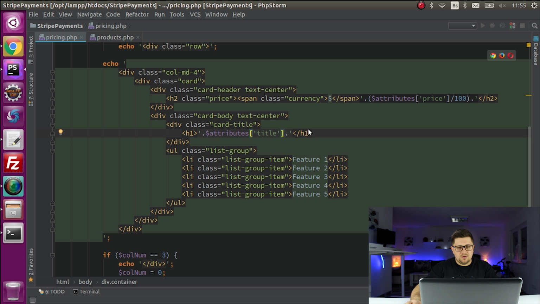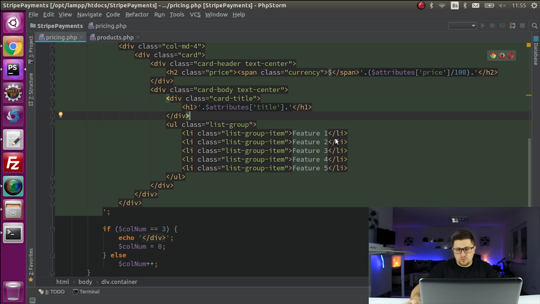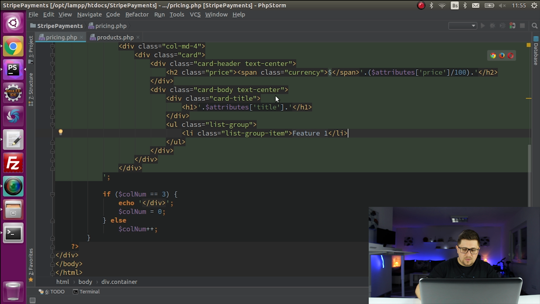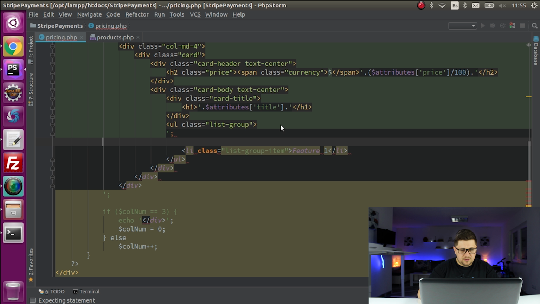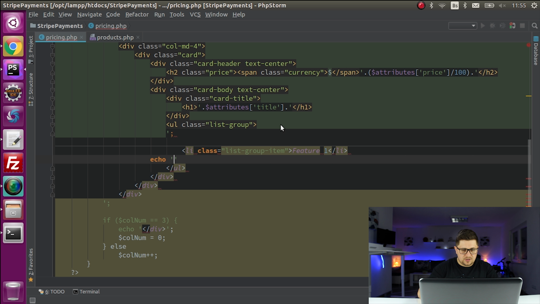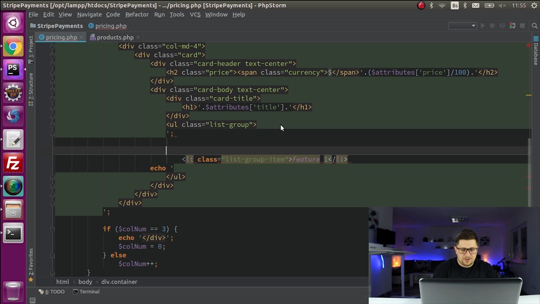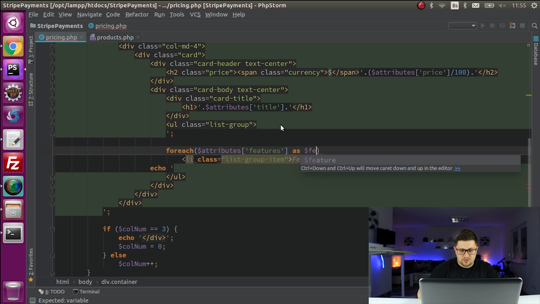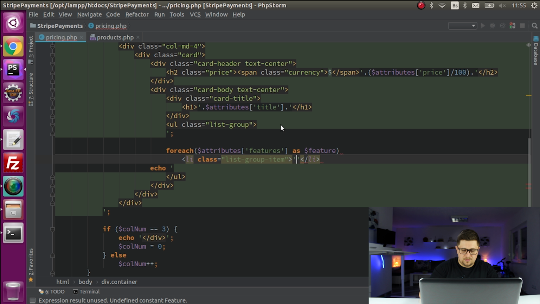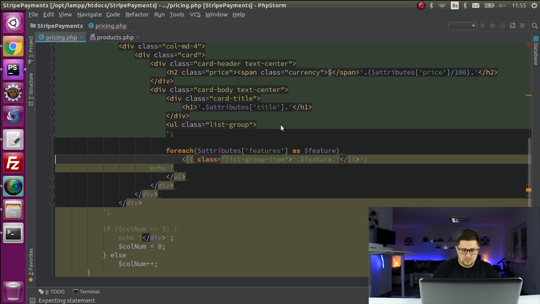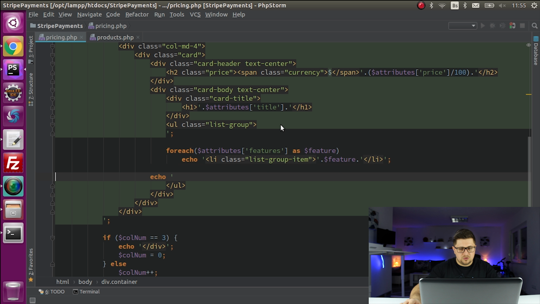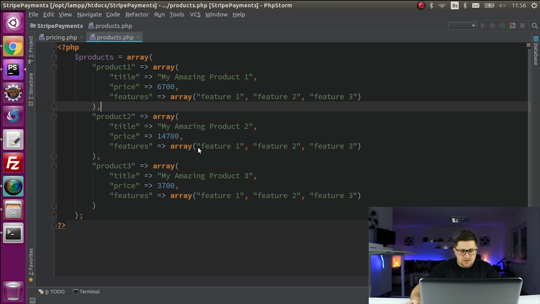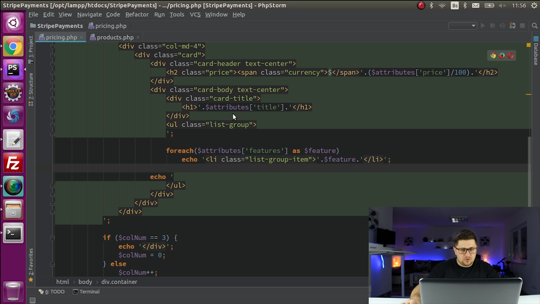Okay, and now as you can see here we have the list of all the futures, so we should use another for each. Okay, so here I will close the echo that we have, open another one just to make sure nothing is wrong, and then here I will say for each attributes futures as future. I'm just going to echo here that future. Like this. Okay, so here we are basically going through this array and going through all the futures that we have listed here. Okay, so let's see what we have got right now.